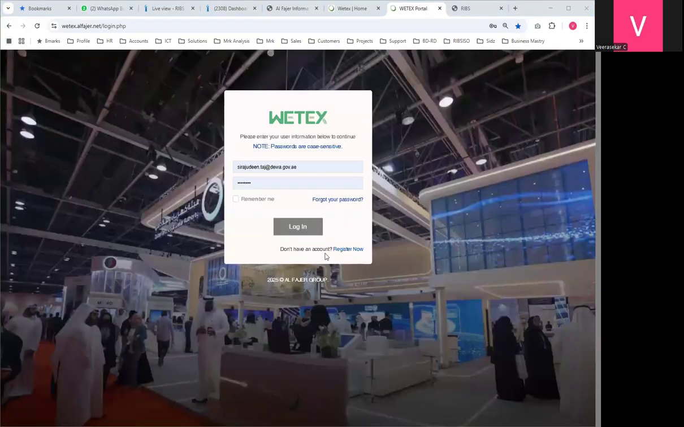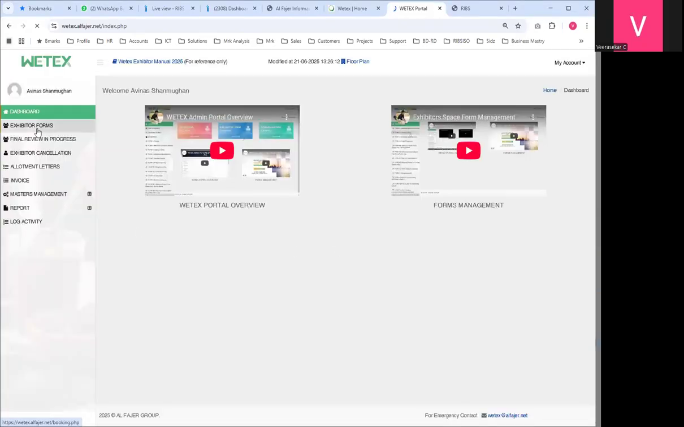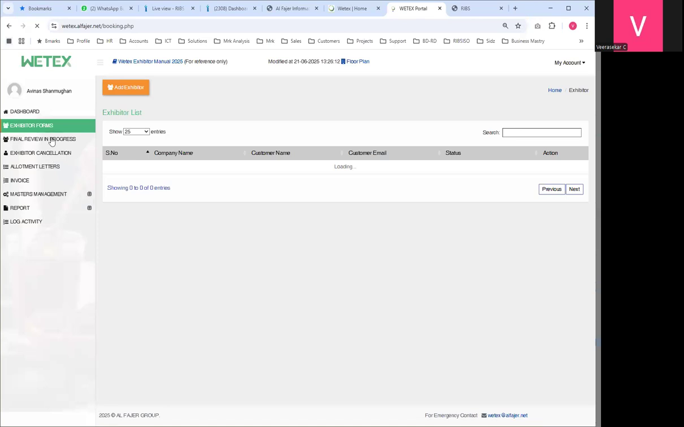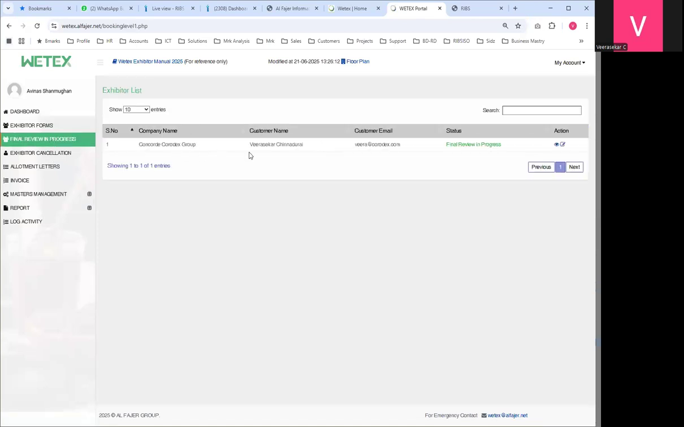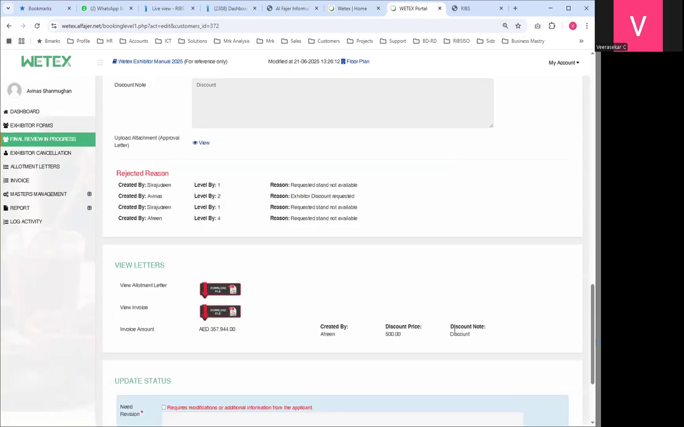Level 2 team members will log in with their username and password. Then they can see all their menus. This is all their exhibitors list. Here, what is their pending task will be shown. This is their pending task. He can click over here, then see all the records.